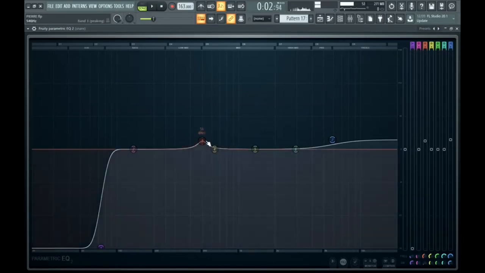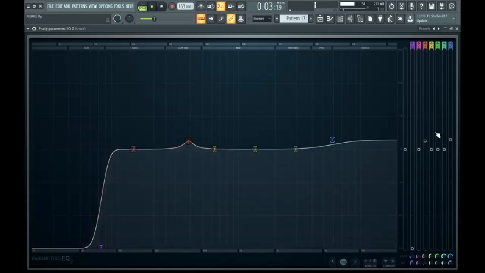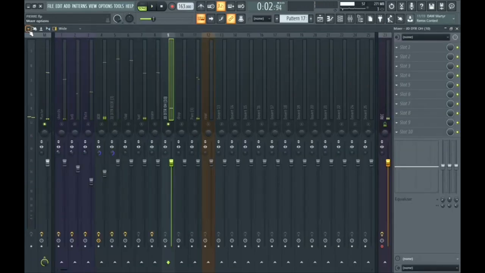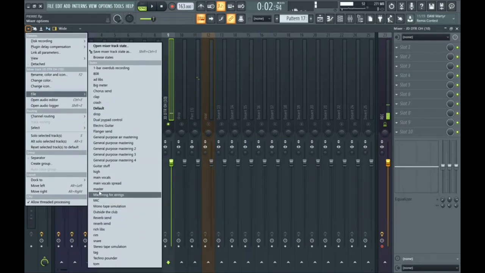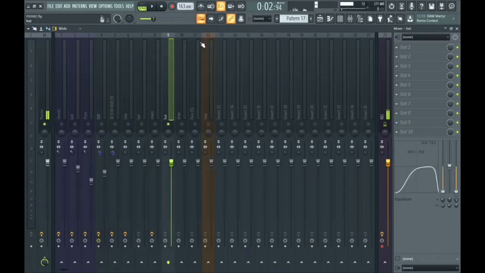And when I'm EQing a snare, I look for the frequency that it occupies around the low mid. Right there, that will add some boominess to it. Don't add too much though. And some high end. Then an open hi-hat, I mix the same as my closed hi-hat. Same EQ.